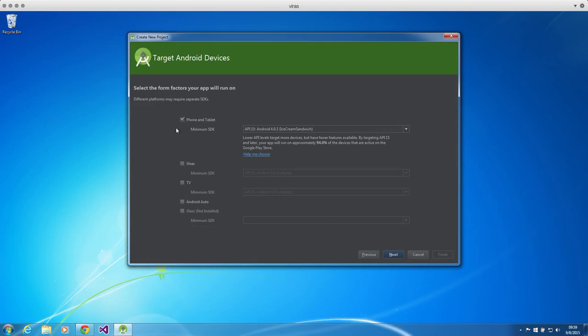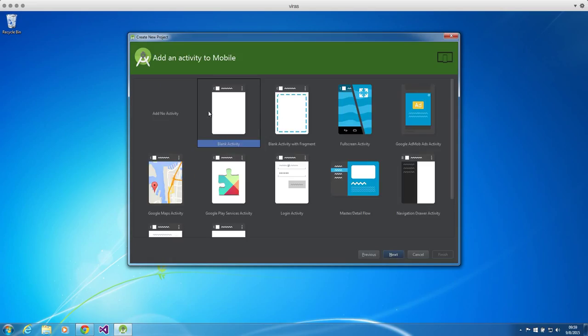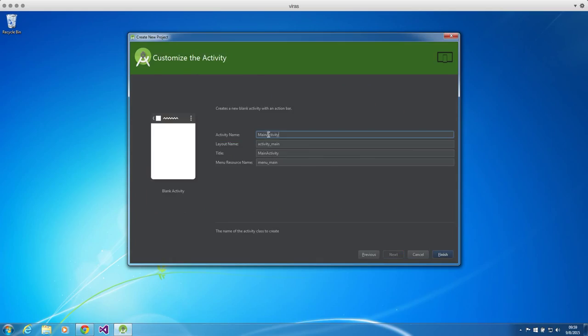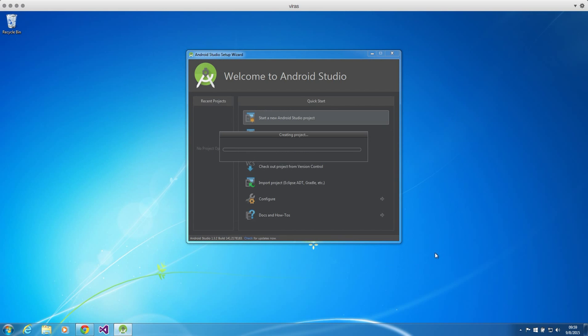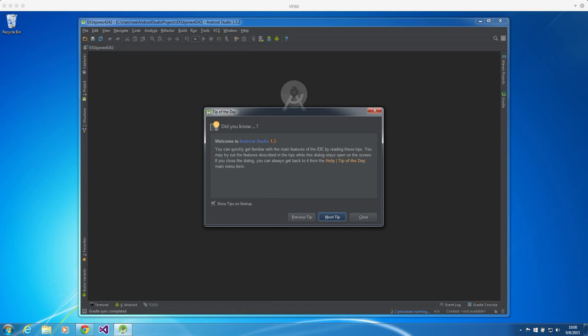We hit next. We're going to keep our settings default, phone and tablet. That's all we'll be working in this semester in the beginning class. API 15 is fine. We'll hit next. And for now, we're just going to select blank activity. Next. Keep your activity name as main activity, activity main. Don't change any of these. Default works fine for now. And we'll hit finish. And it might take a little while for everything to build the first time as it sets up the IDE.